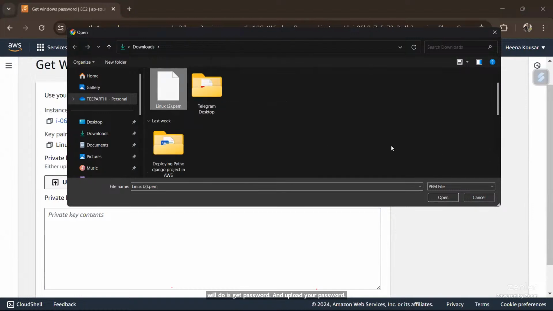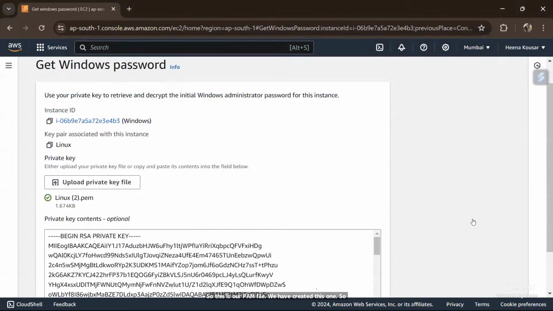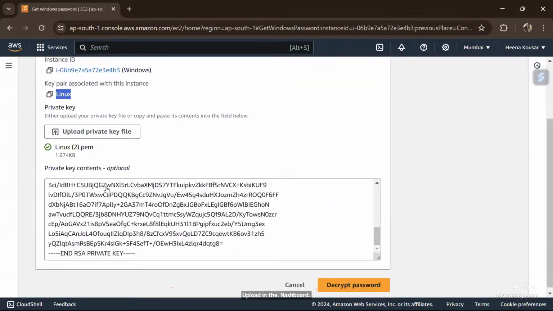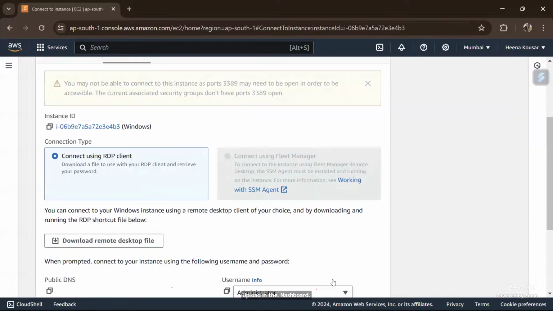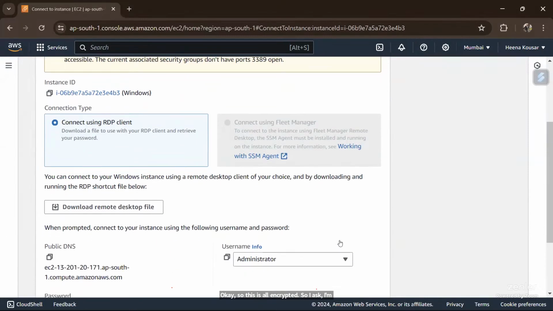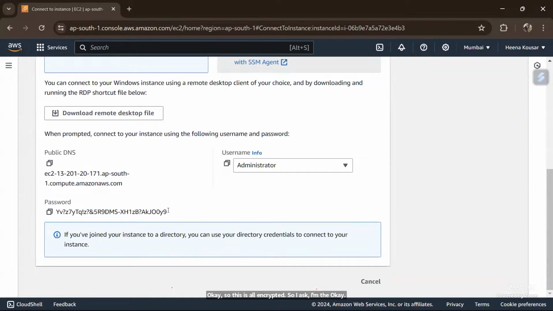So this is our PEM file. We have created this one yesterday. So I'm just giving this one. And these PEM files, guys, will take only the key pair you have given while creating your instance. It will not take another key file. See here, it is already telling you which key pair you should upload in the dashboard. Okay, so this is all encrypted. So I'm decrypting it. Okay, so now I got the password, DNS, and username.